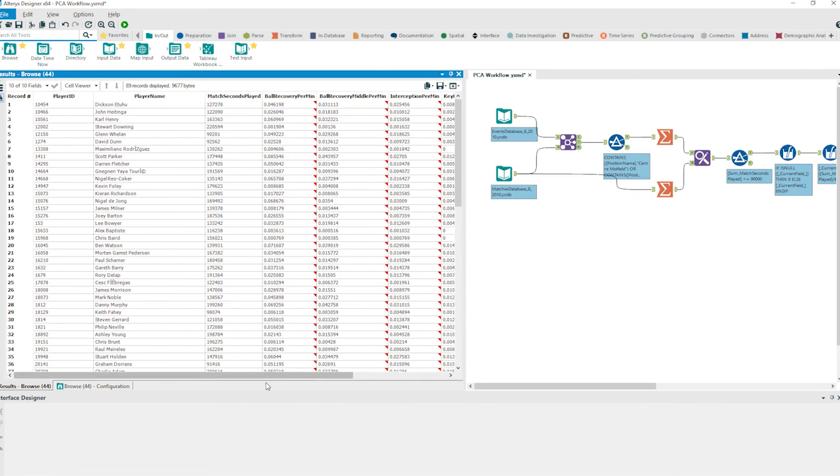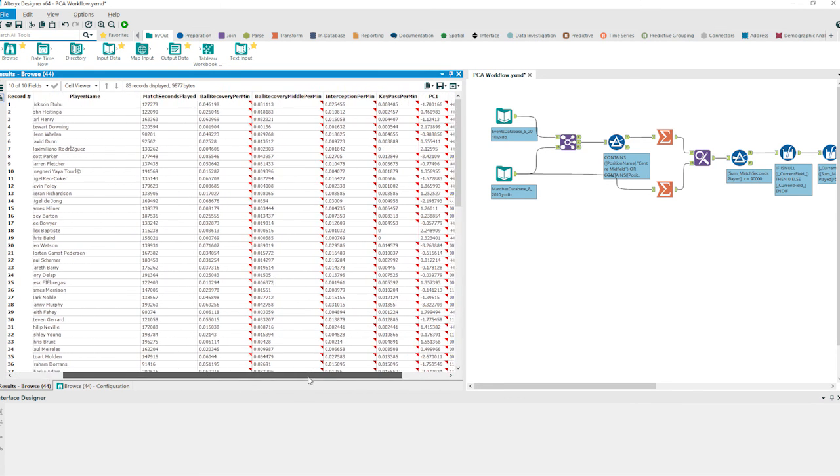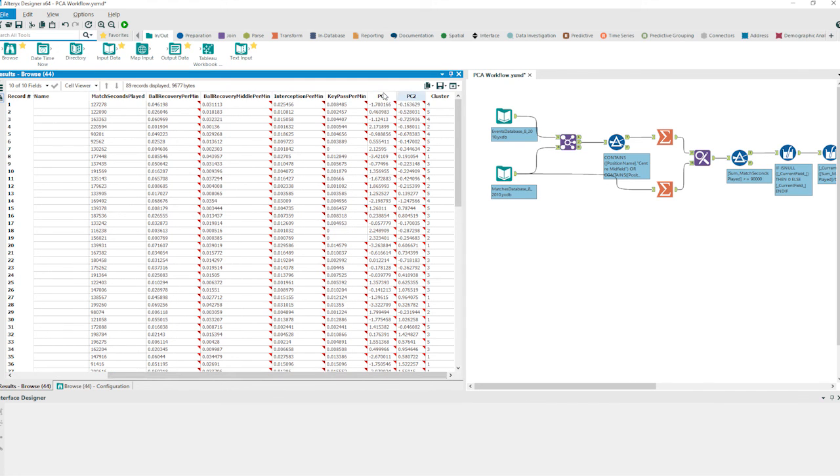we can see we have our performance metrics for each player, and alongside that we now have both our principal component 1 and 2 plots and the cluster that each player belongs to. This dataset is going to be used in part 4 of this vlog series when we start to visually explore this data in Tableau.